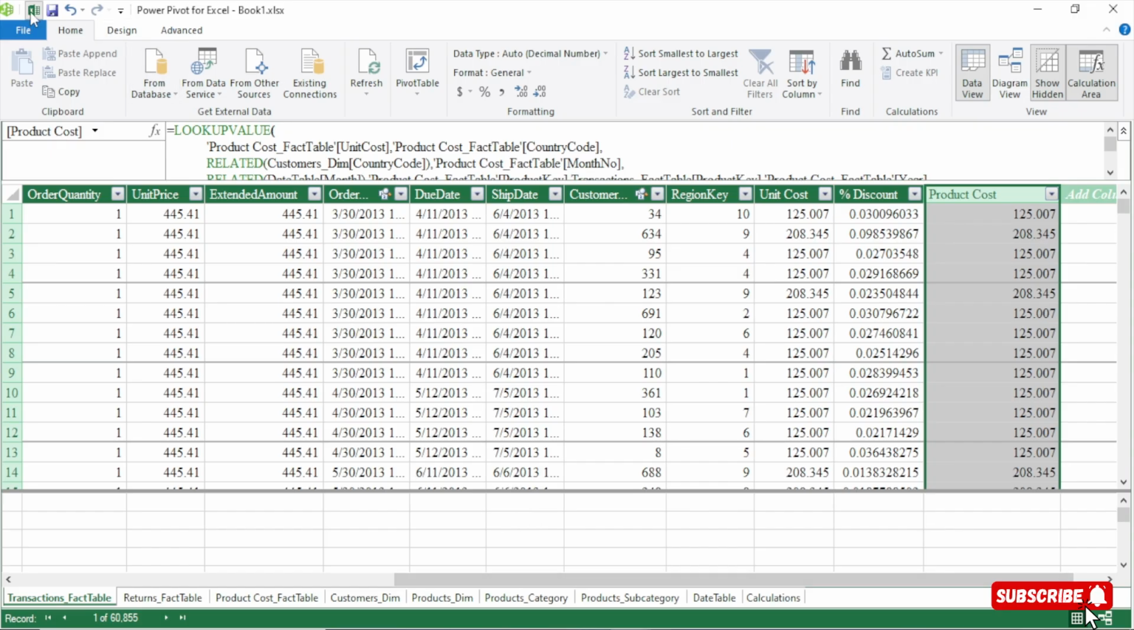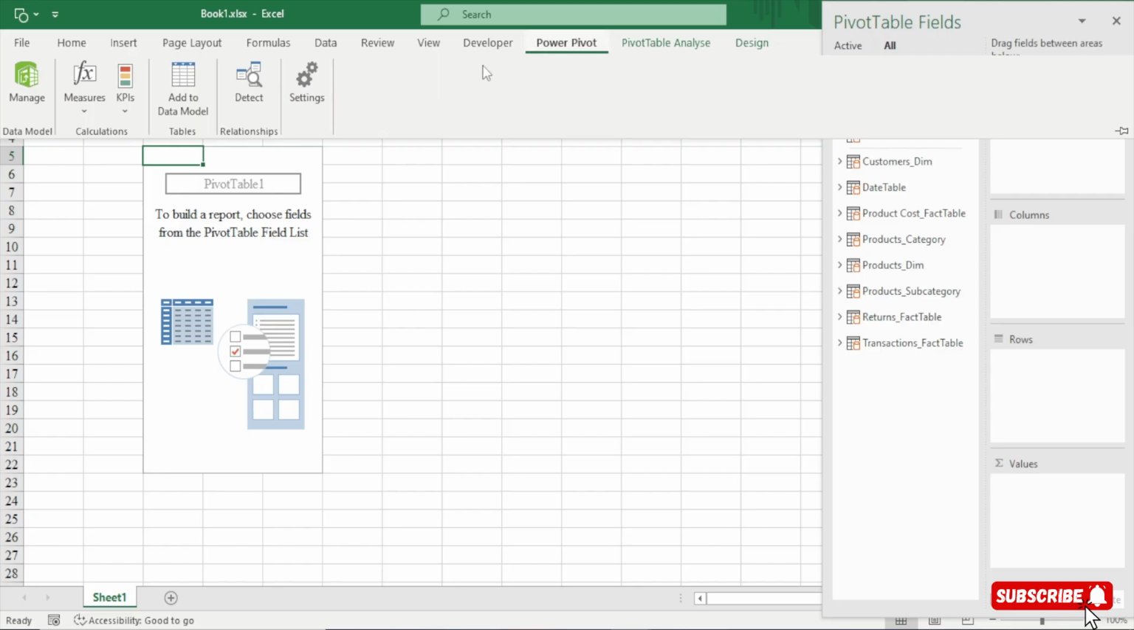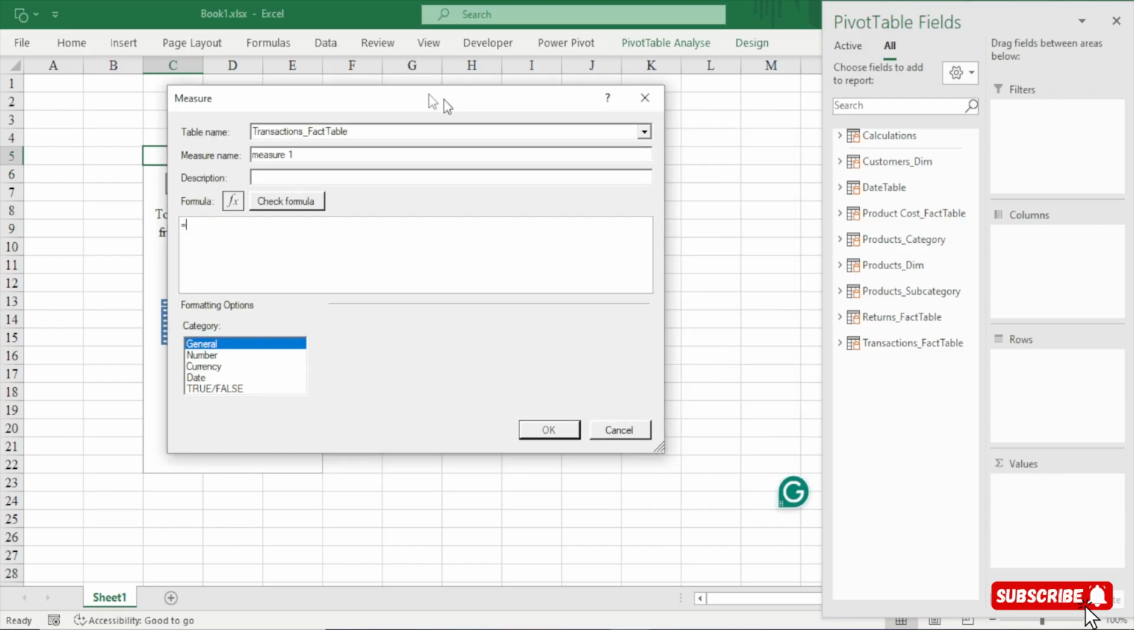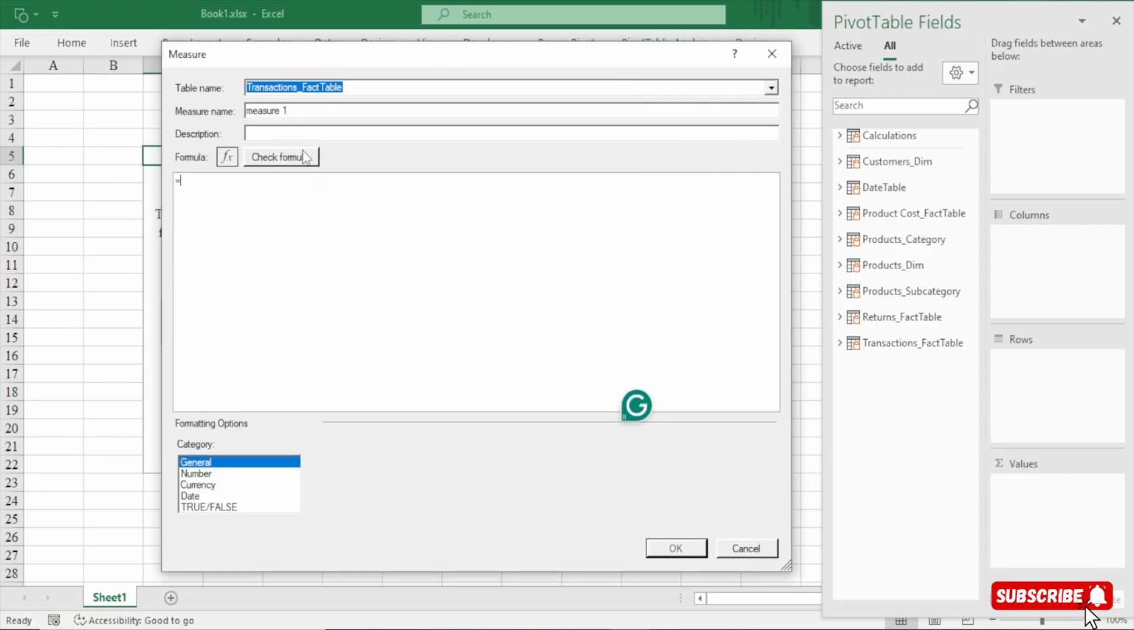Now we can go back to our normal worksheet, and then we can start our analysis. The first analysis that I want to start with is, let's go to Power Pivot. You see measures here. Click on the drop down, and then click on New measure. So the first measure that I want us to have, let me expand this, is the gross revenue, right?